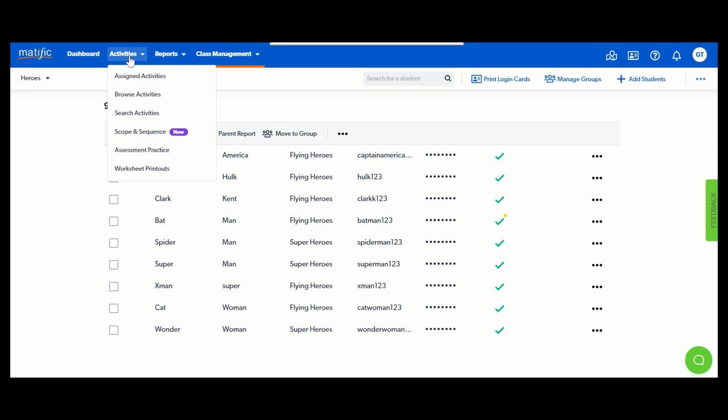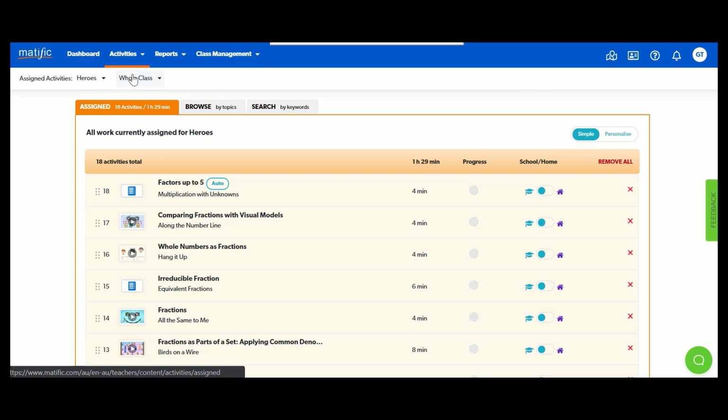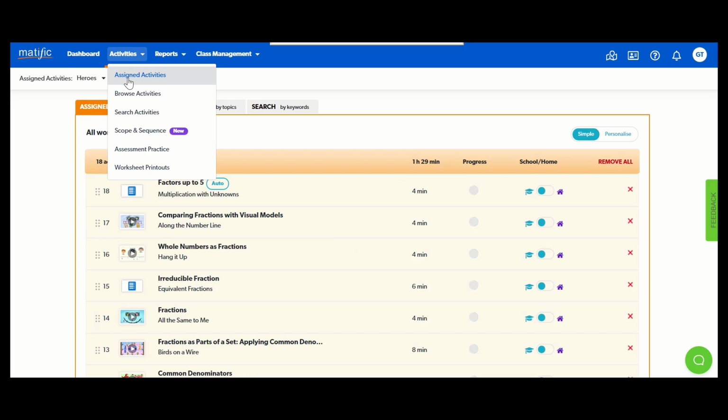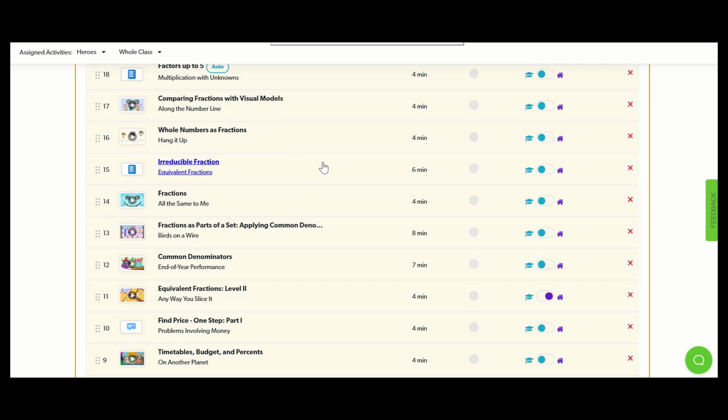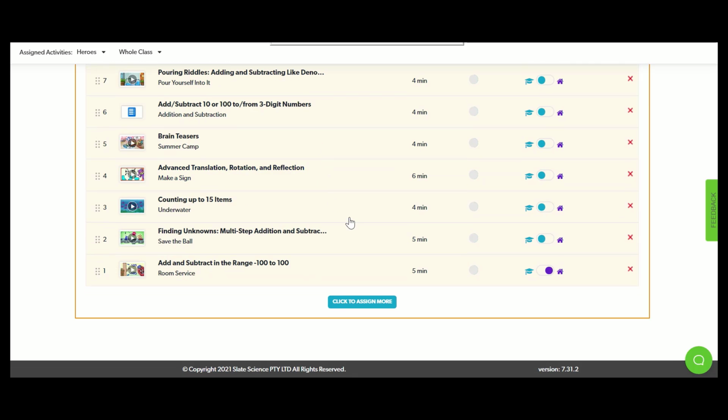Now let's move over to activities, assigned activities. This is where you find content and you can assign it for your students. You can see here this activity says auto. That means it was automatically assigned through our new feature. In Australia we call it scope and sequence. It's a planner. So you can plan ahead, put in the topics week by week, and it will automatically assign activities for you. But you're very welcome to assign them manually, which is what I'm going to show you how to do now.